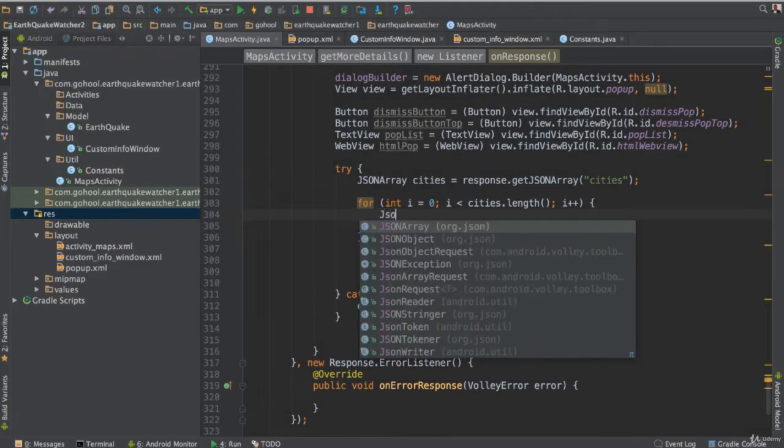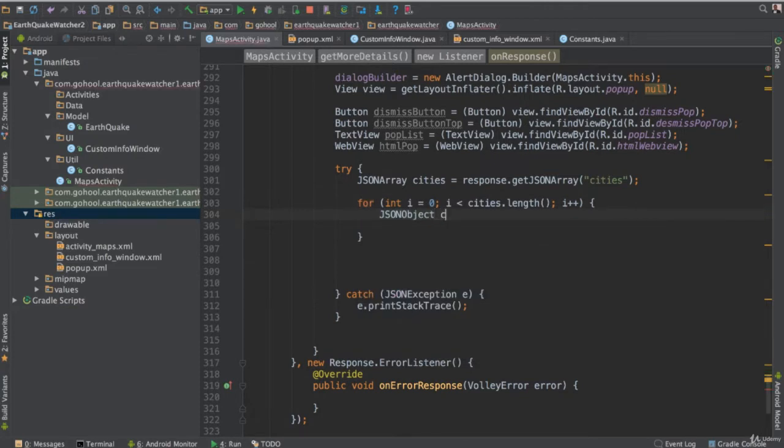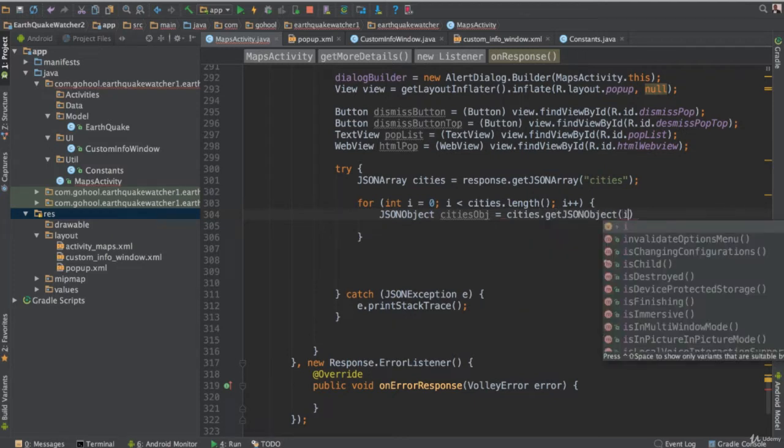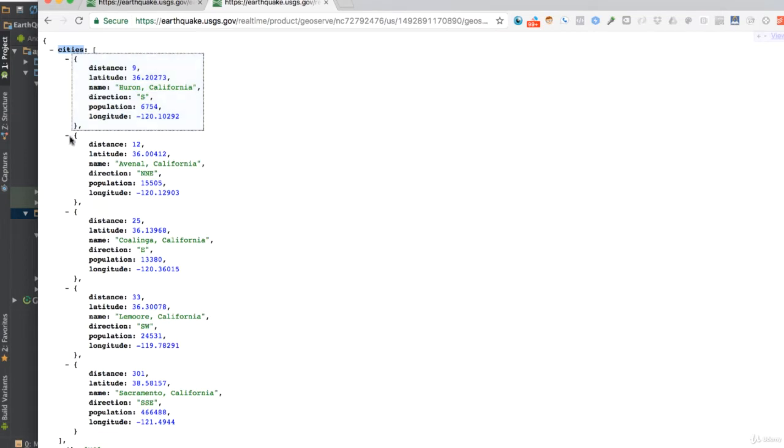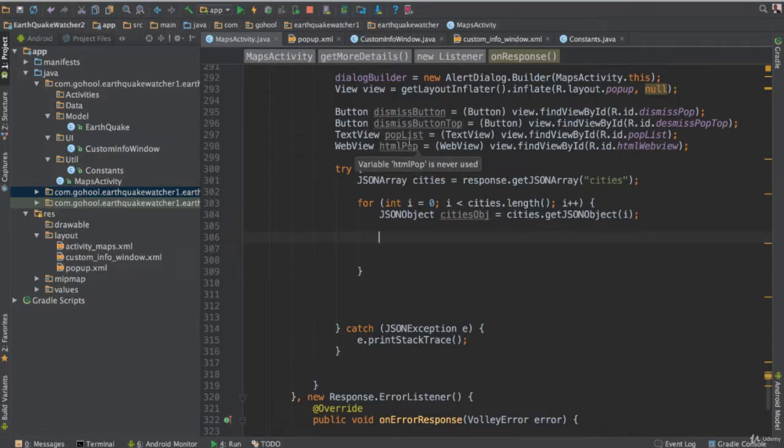That means we have to create another JSON object here. I'm going to call this cities object. It's going to be equal to cities dot get JSON object, and we pass in the index. When that happens, that means we are going through the first item, the first object. Then we go to the second one, third and fourth, and so forth. So now what we need to do is to be able to get the distance, the name, and population. We are going to add all of that into this one text view here.